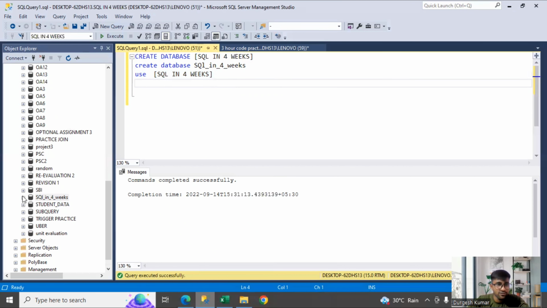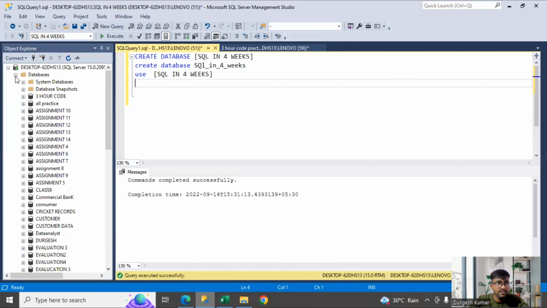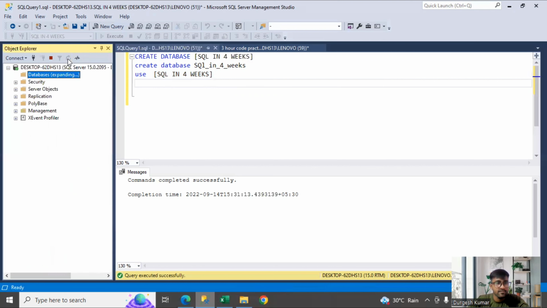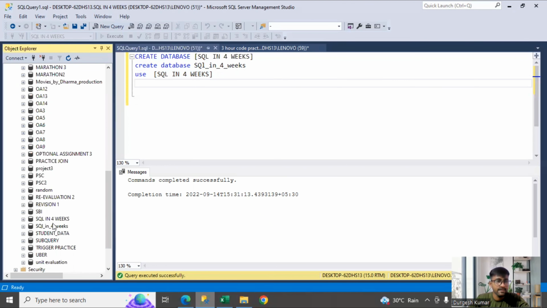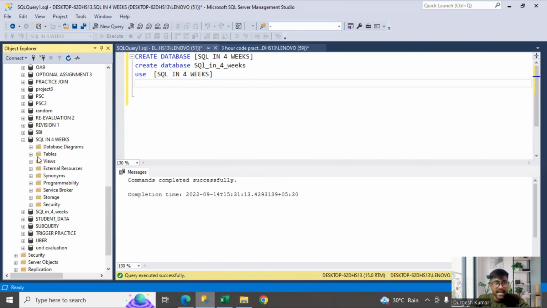First of all, let me show you. As you can see, now here in our SQL 4 weeks database, we have database diagram, tables, views, external. Guys, these things we will cover later on.